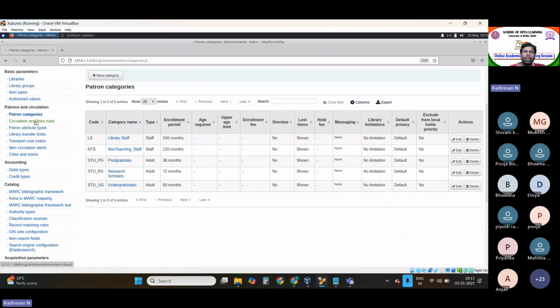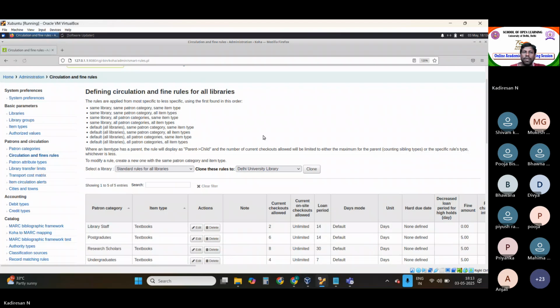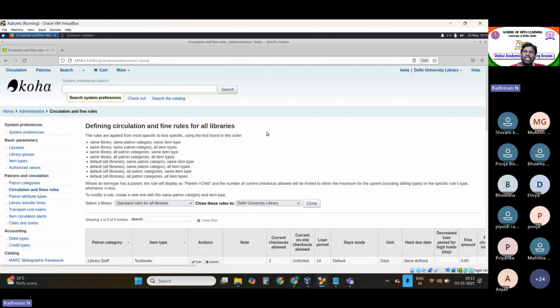And next is circulation and fine rules. So in circulation and fine rules, we are going to define certain circulation policies. Okay. So circulation policies are nothing but the time period, number of books that can be issued for a particular user.